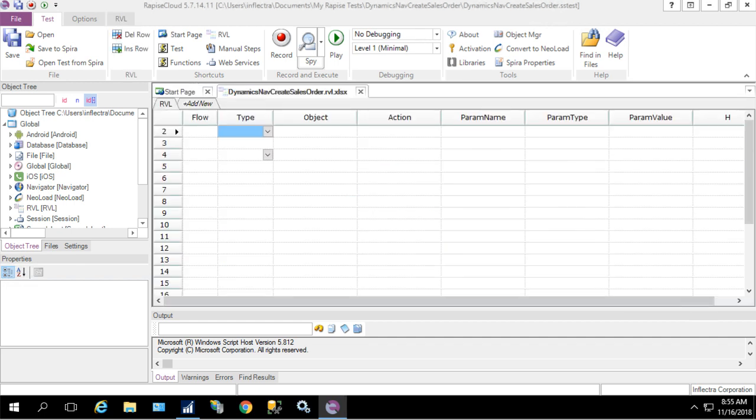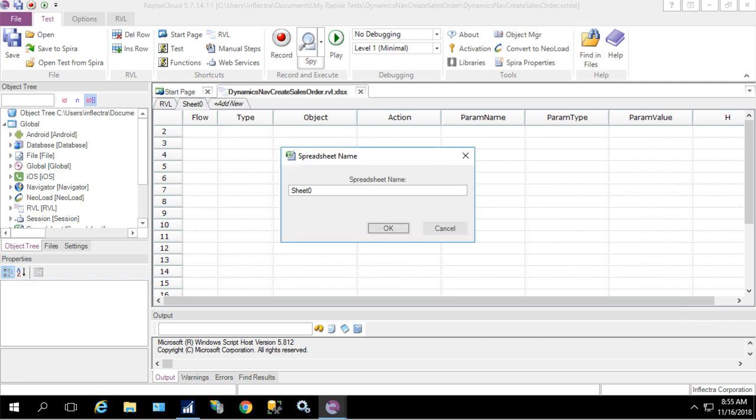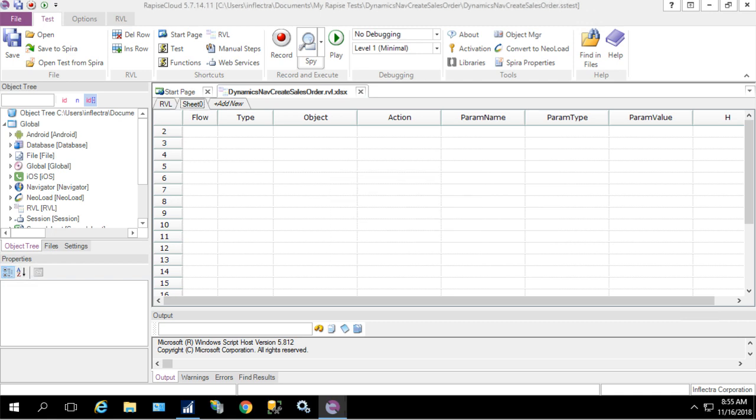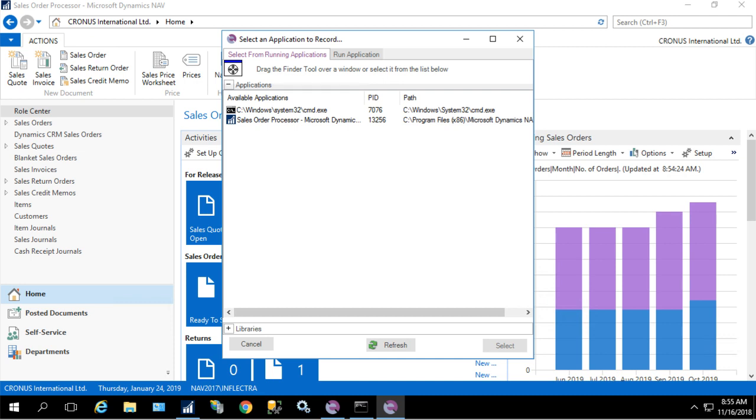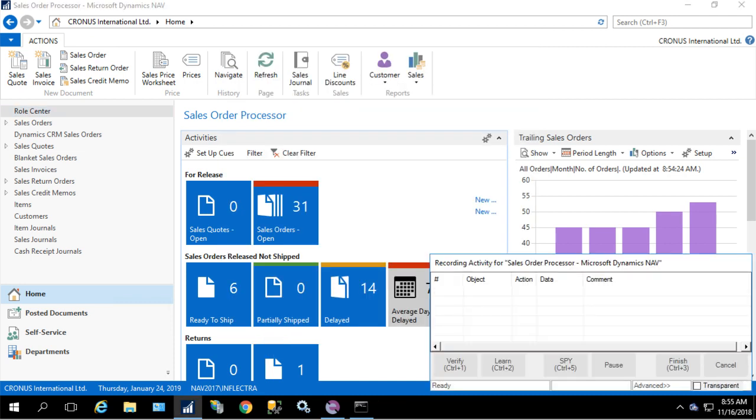I'm going to create my test in a few sessions. In the first session, I will record steps that start a new sales order. For this purpose, I create a new sheet in my RVL spreadsheet, and let's name it Start Sales Order. And I start recording in Rapise. Choose Dynamics NAV, and Rapise starts intercepting my keyboard and mouse.